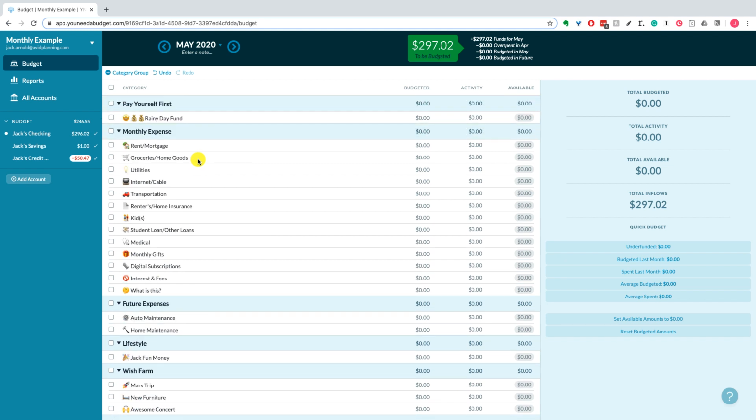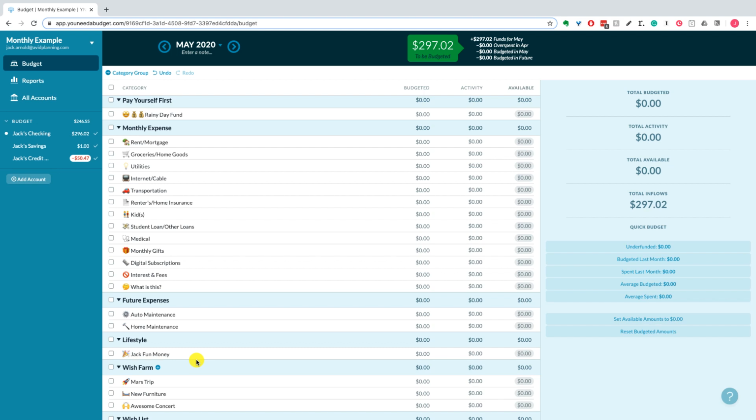So this is a monthly setup. Come to every month, go through your categories top to bottom in terms of priority, and that's what you would do. So this is how I've set it up, just so you have the layout of the budget. This is the monthly layout.